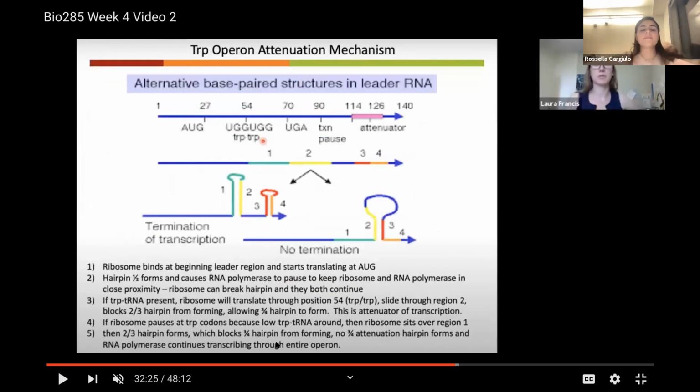Okay, so here you have the leader RNA. So basically the RNA polymerase starts here. It starts transcribing. This is the start site, and this is the start codon for the ribosome. It transcribes all the way until it gets to the transcription pause. This transcription pause allows the ribosome to start translating this RNA. And so when it gets to this UGG TRP, double TRP codon, it is over region 1, it's over here.